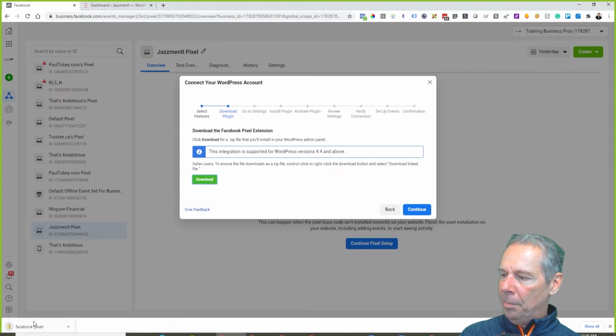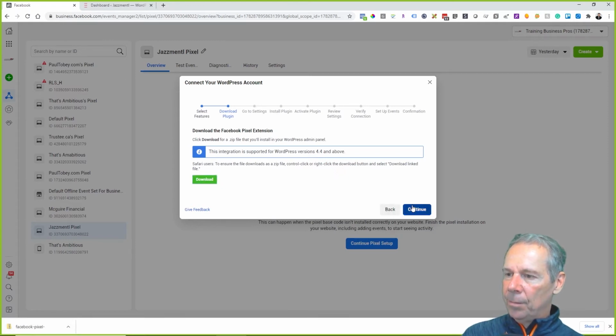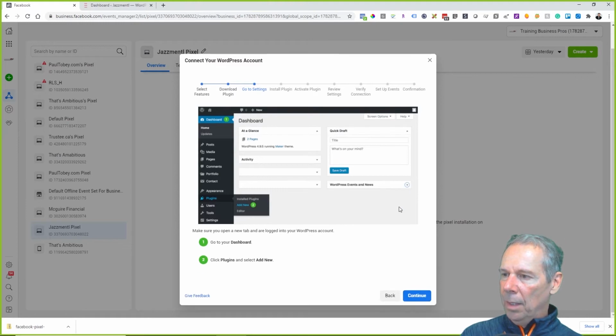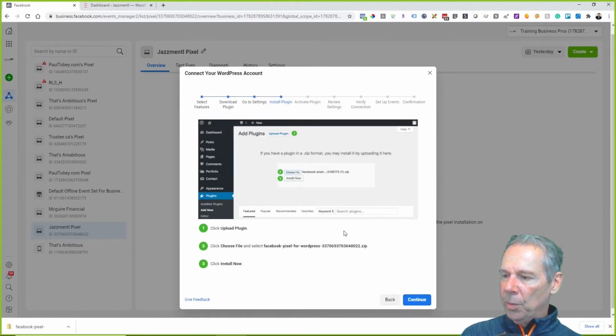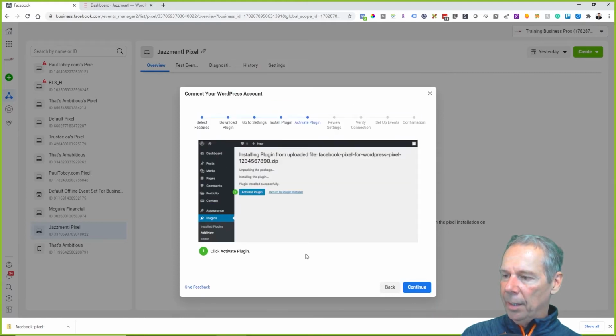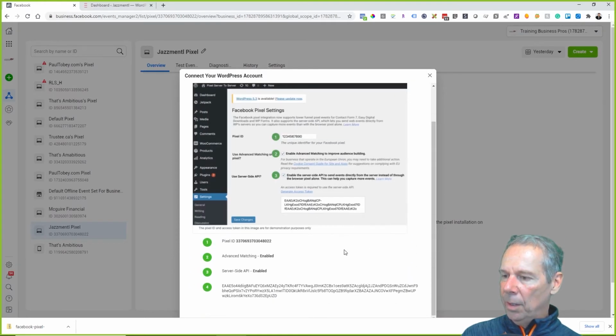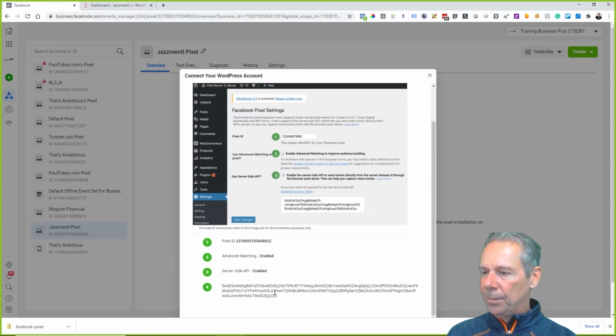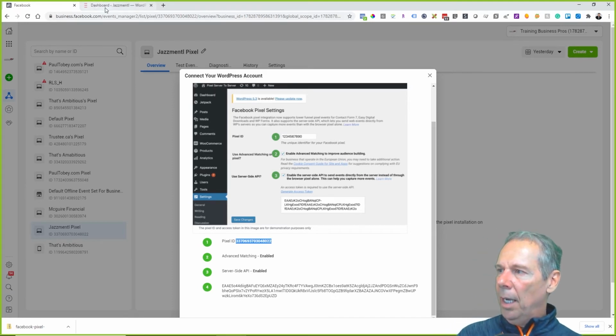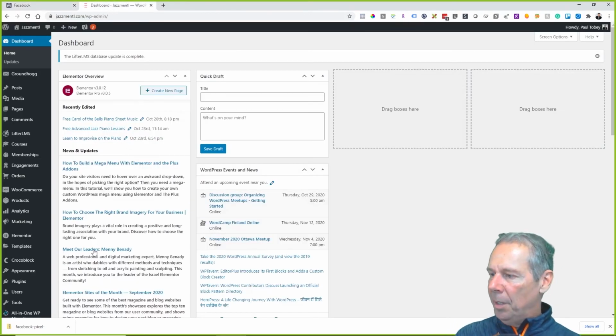And it's the Facebook Pixel plugin for WordPress. So it says go to your dashboard, click plugins, add new, which we're going to do. Click install now. Yeah, click activate, continue. And then add your access token in that area. So we need this Pixel ID here, and then the access token that we copied from before.